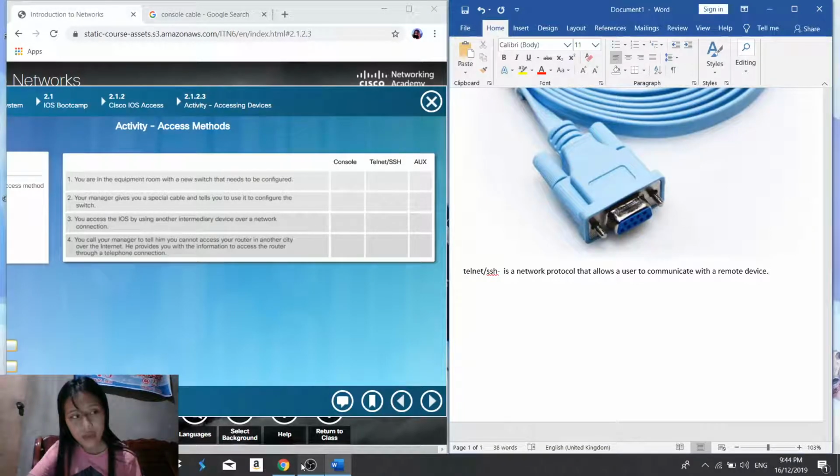It is a virtual terminal protocol used mostly by network administrators to remotely access and manage devices.